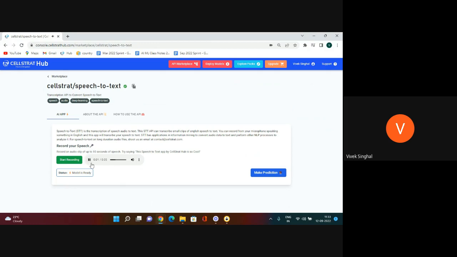Let me try a little faster, if you will. Right, let's bring it to normal speed. So now that we have recorded the speech, we'd like to transcribe, and the model says ready. Let's do an inference. So it says, this speech to text app by CellStrat is so cool.